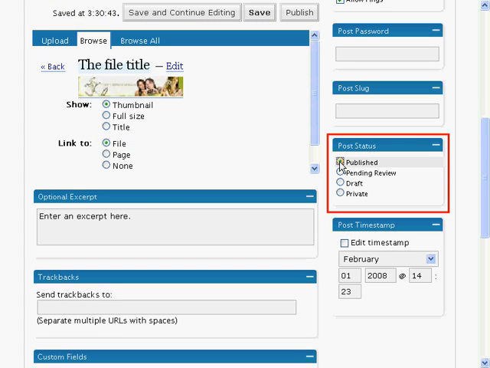The post status box will show the status of the post. A published post is finished and published for everyone to see on the blog. A post that is pending review has been published, but still needs the approval of an editor before it will appear on the blog. A draft post is one that has been saved, but is not viewable on the blog. A private post is finished and published, but only viewable when logged into the blog.